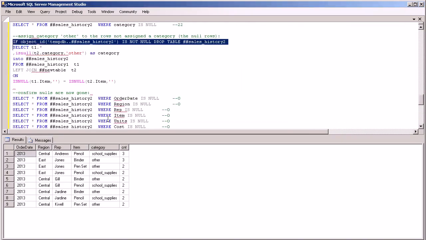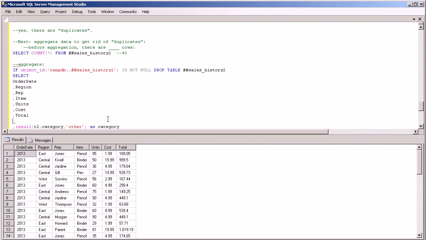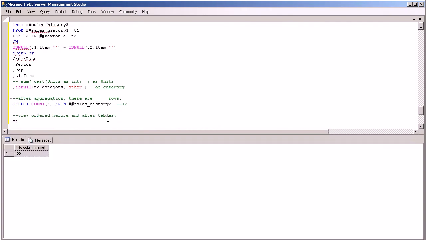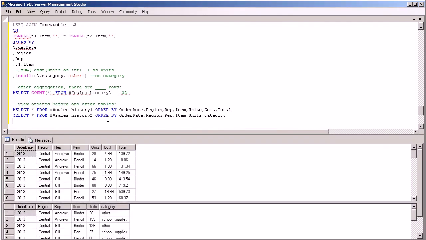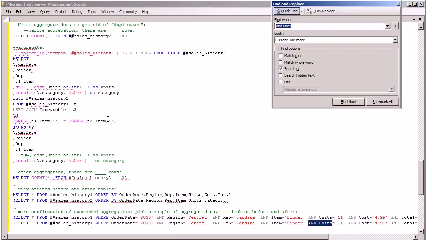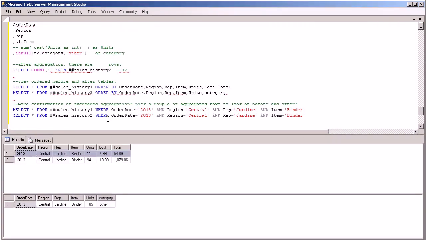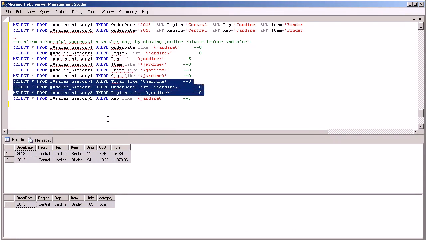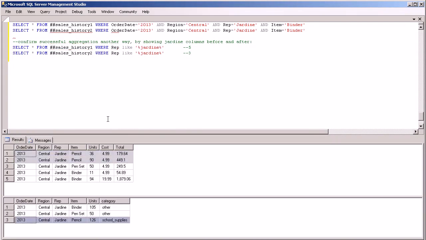Next macro, count the rows before and after writing a little code to aggregate them, displaying the row count again. Next macro, show the before and after tables ordered by their columns. Next macro, pick a row from the results to turn into code. Next macro, search all columns of a given table for a string of text, displaying the row counts at the end of each line of code.